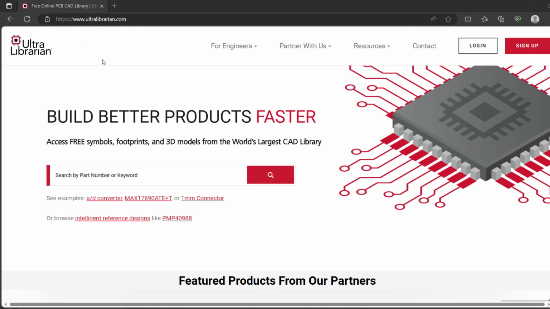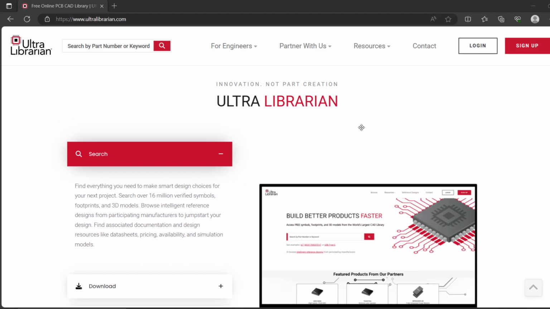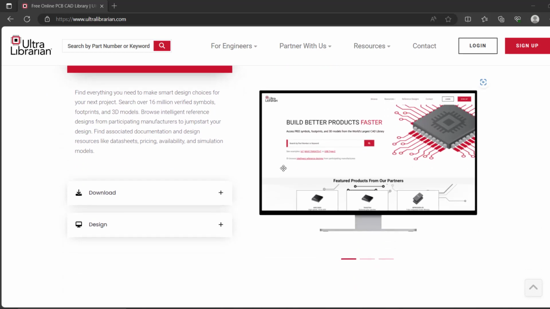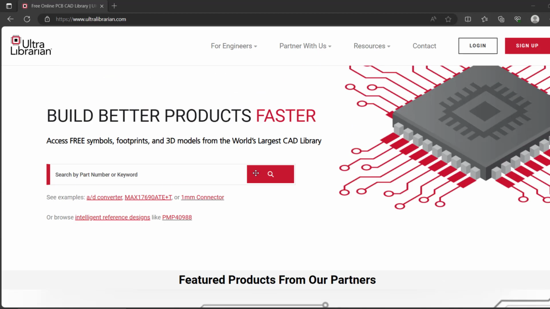Another web-based platform that I can share with you for importing components in Altium Schematic is Ultra Librarian. Ultra Librarian is a valuable resource for simplifying the integration of electronic components into your Altium Designer schematic. Begin by accessing the Ultra Librarian website and creating an account if necessary.